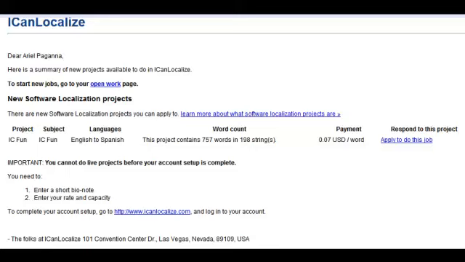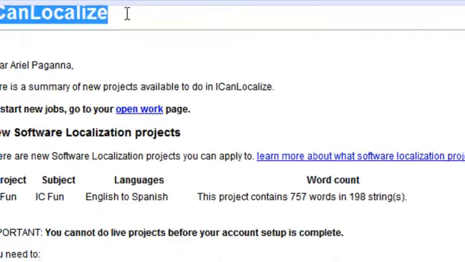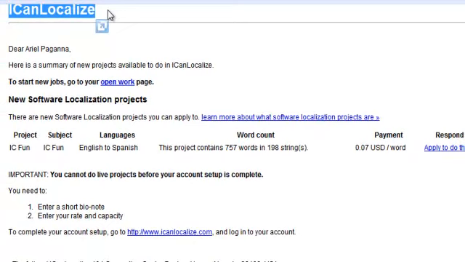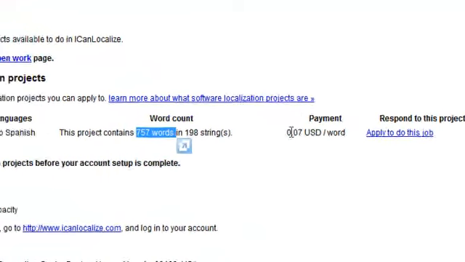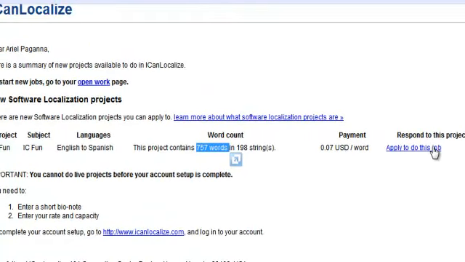Software localization are projects for the localization of iPhone apps, Android apps, etc. Whenever there is a new job, you'll get a notification, an email similar to this one. The email will always come from Icon Localize and never directly from the client. You will be able to see details such as the number of words, the payment, and you have a direct link that you can click on and go directly to the project.